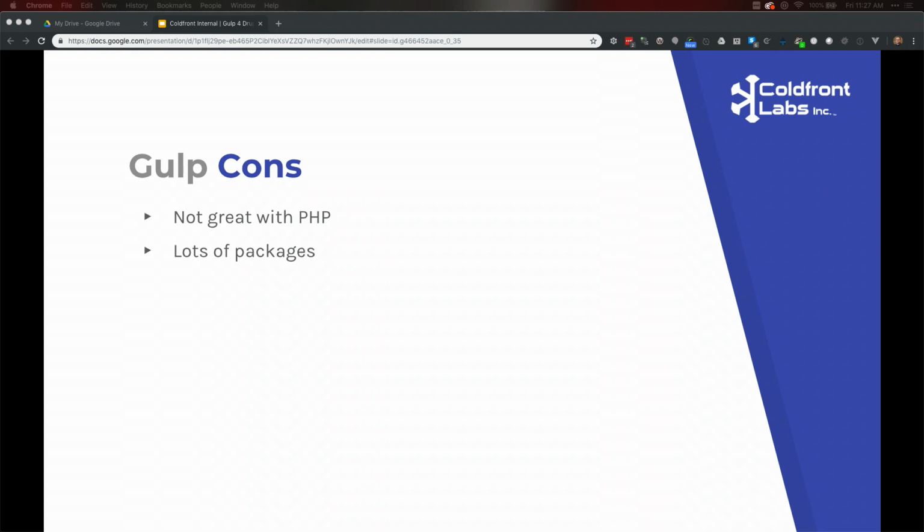Went over this a little bit. Lots of packages. Gulp does require quite a few packages. If you're going to use it with Sass, let's say, you're going to need Node Sass as a package. You're going to need Gulp Sass as a package. You're probably going to need a Gulp Sass lint as a package, which also requires Sass lint as a package, and it kind of grows exponentially from there, which is one of the downsides I found with using Gulp.